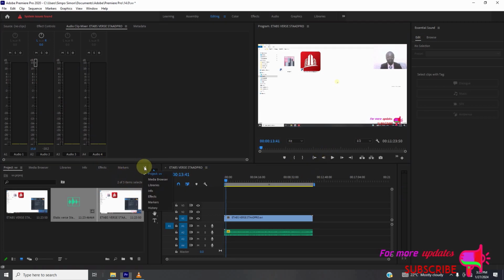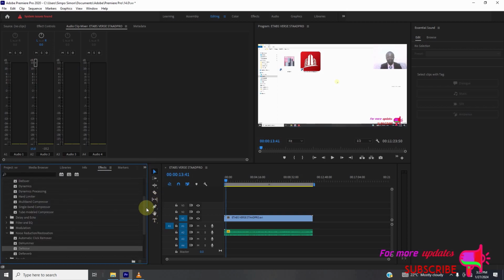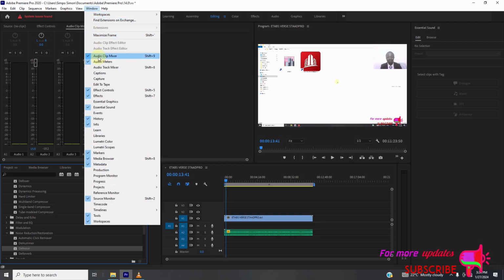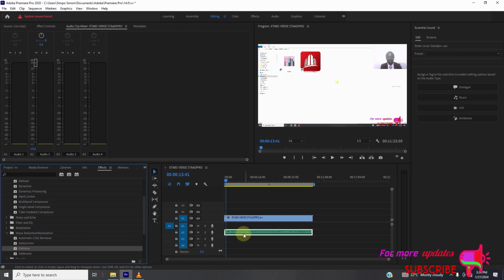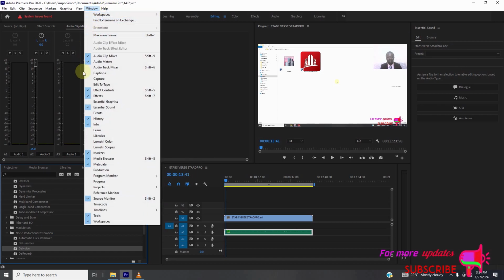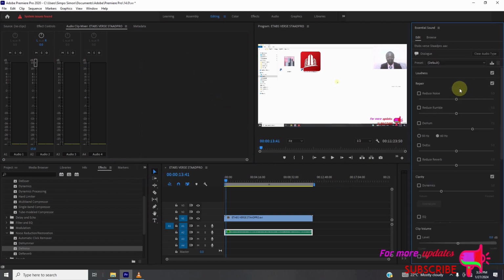Then I will go to effects. If you don't see this audio clip mixer, you just need to go to Windows and make sure this one is checked. So I need to go to loss reduction, distortion, then denoise, this. Then if you don't see the essential sound, just go to Windows, make sure essential sound is checked. Then I will open dialog, reduce noise, drag it.